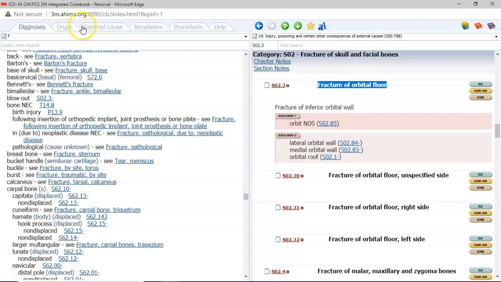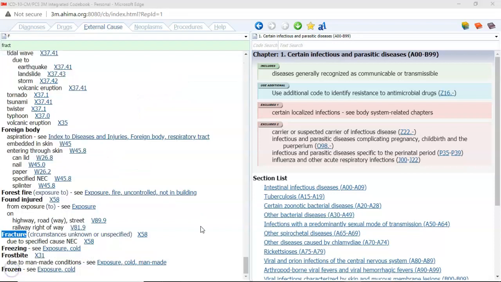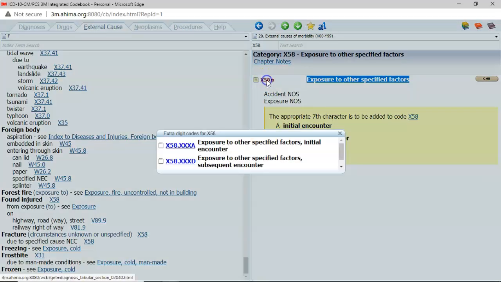And then, of course, we have an external cause code. So in the external cause code, we go to fracture, and we see this code in category X58. And then again, we use the same 7th character of subsequent. So we fill these 4th, 5th, and 6th characters with X's as placeholders and then apply the D.